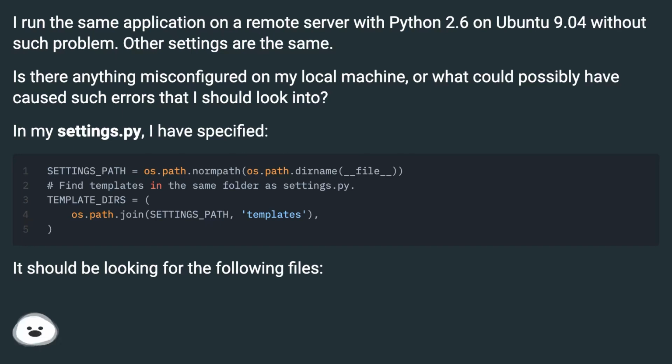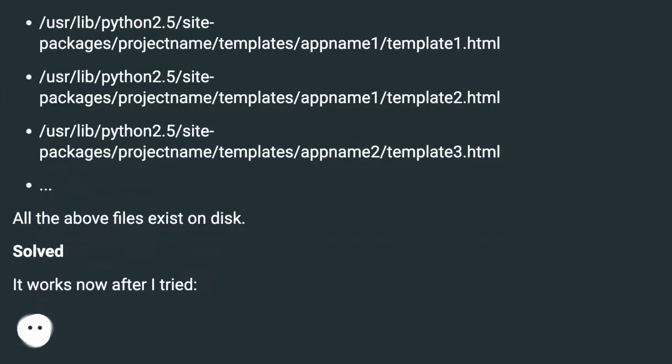It should be looking for the following files. All the above files exist on disk.